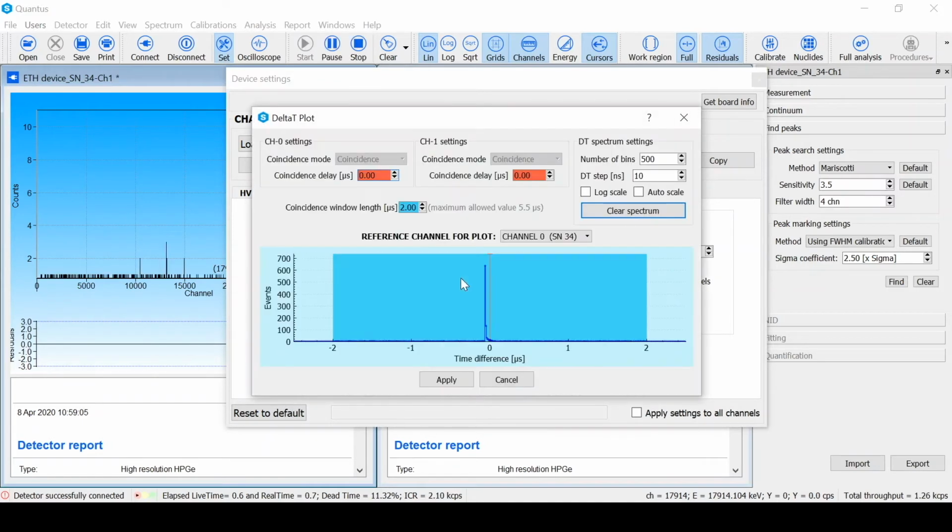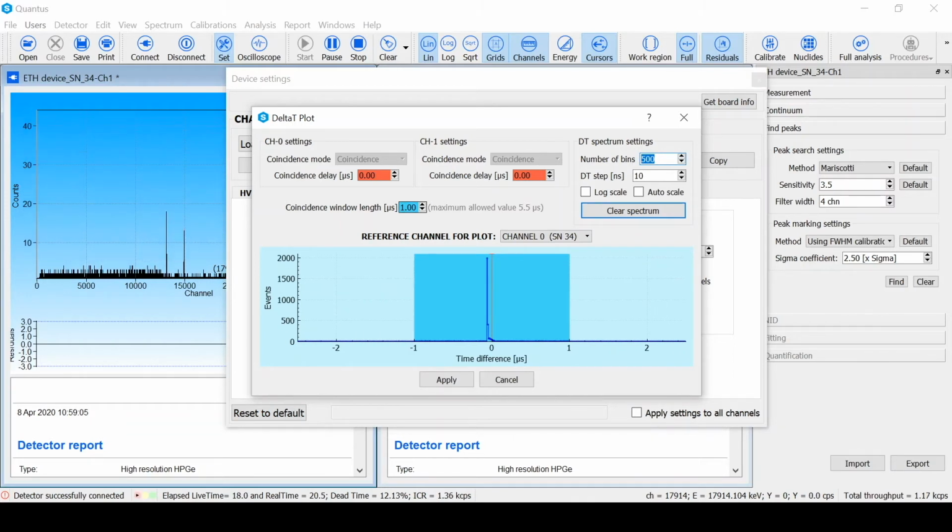On the shown plot, you can immediately see the time difference between the signals of the Hexagon input channels. In this window, you can set the coincidence window length, that is immediately shown in darker light blue, and the coincidence delay, that allows to shift the coincidence window so that it is centered on the signal's correlation peak.